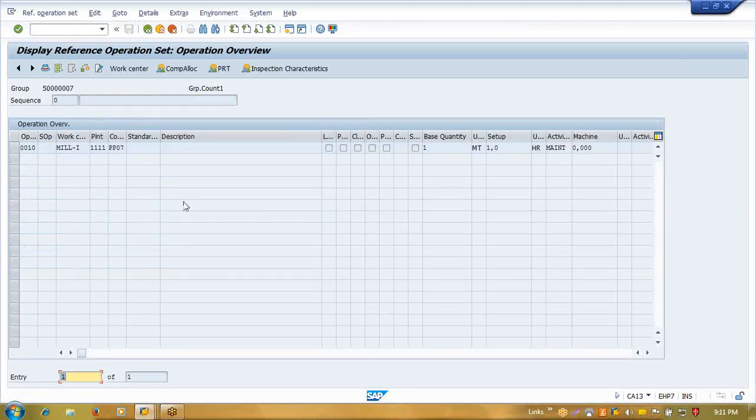But why do we create this reference operation set? Because you already have some machines working for your production, your drilling machine and your threading or tapping machine. In that case you cannot use the same machine in your rework process. Definitely you will have a separate pool of machines, either a separate pool of machines for rework, or you will stop your production for the rework activity. So for that purpose we create a reference operation set.